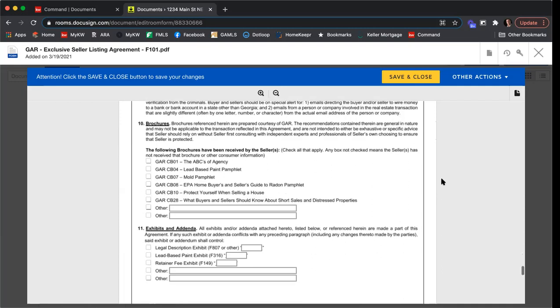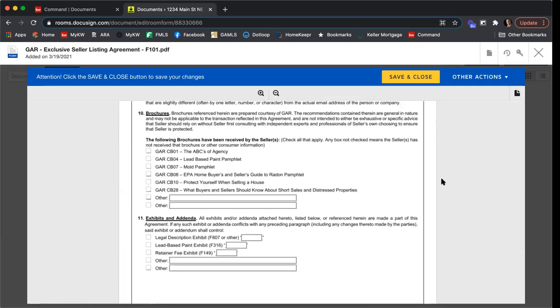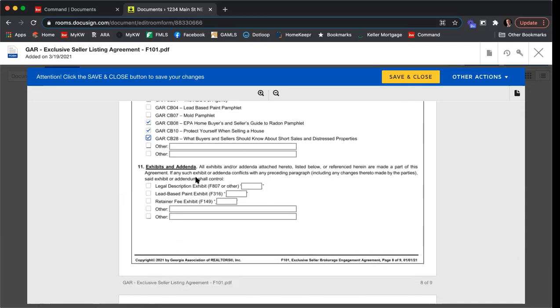Now we have our brochures. All of the brochures are uploaded into DocuSign, so you can add those to your room. So send the brochures that are going to be most relevant to your clients for this transaction. So I'm just going to select a few of these. All right, and then scrolling down, we have our exhibit. So I'm going to do my legal description, and I'm going to make that exhibit A to my listing agreement.